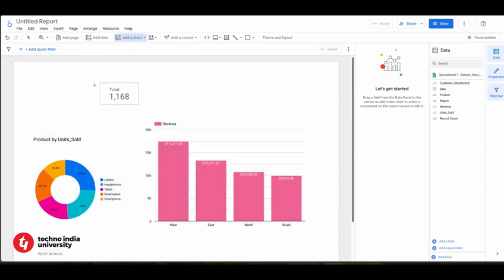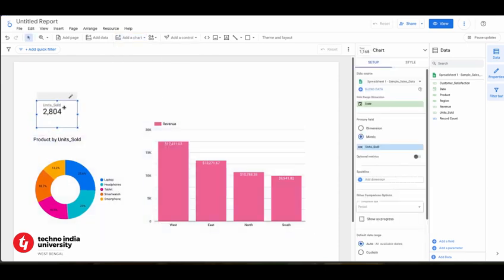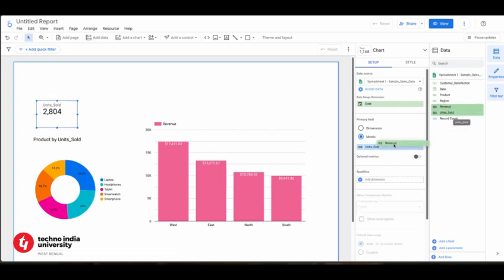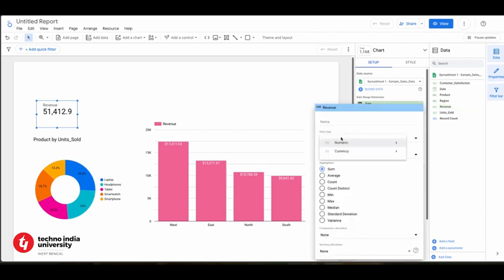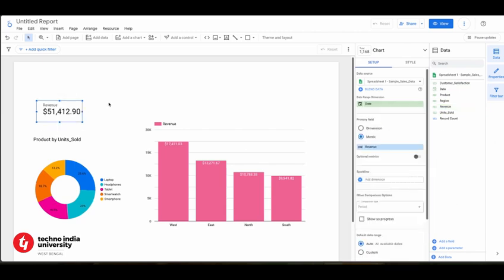We can select the scorecard. By default it's selecting units sold, but I actually want to see revenue. So I can drag and drop revenue from the list of fields that I have in the data. And let's change this again to currency. And here is the currency.